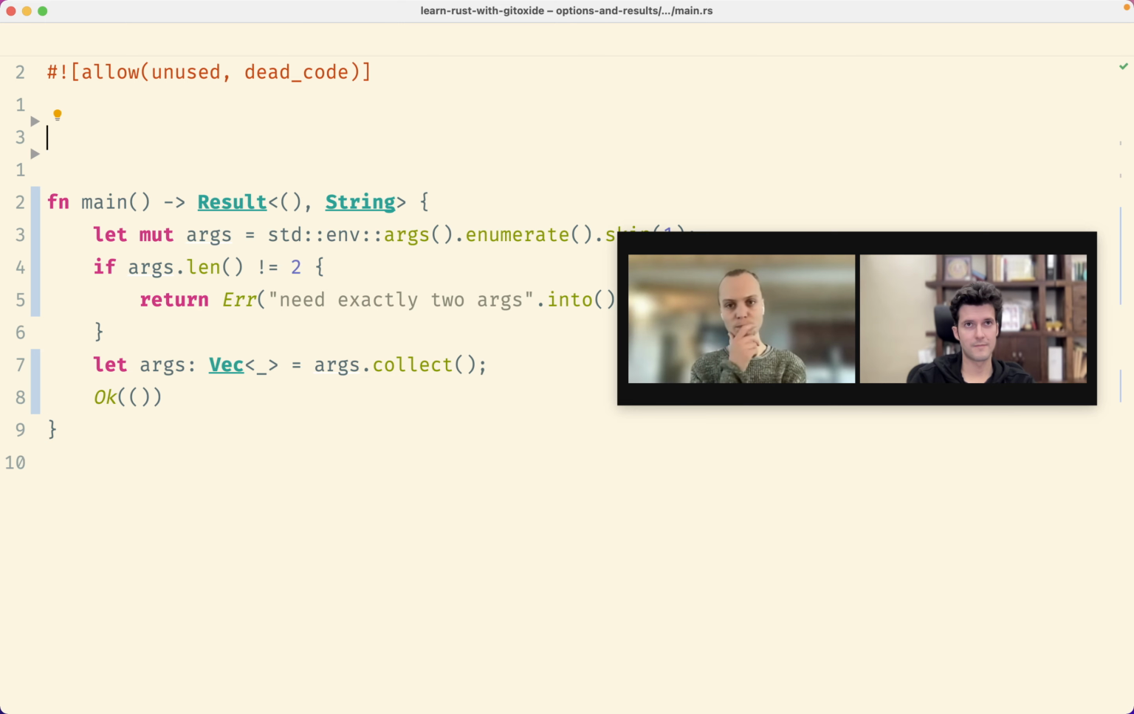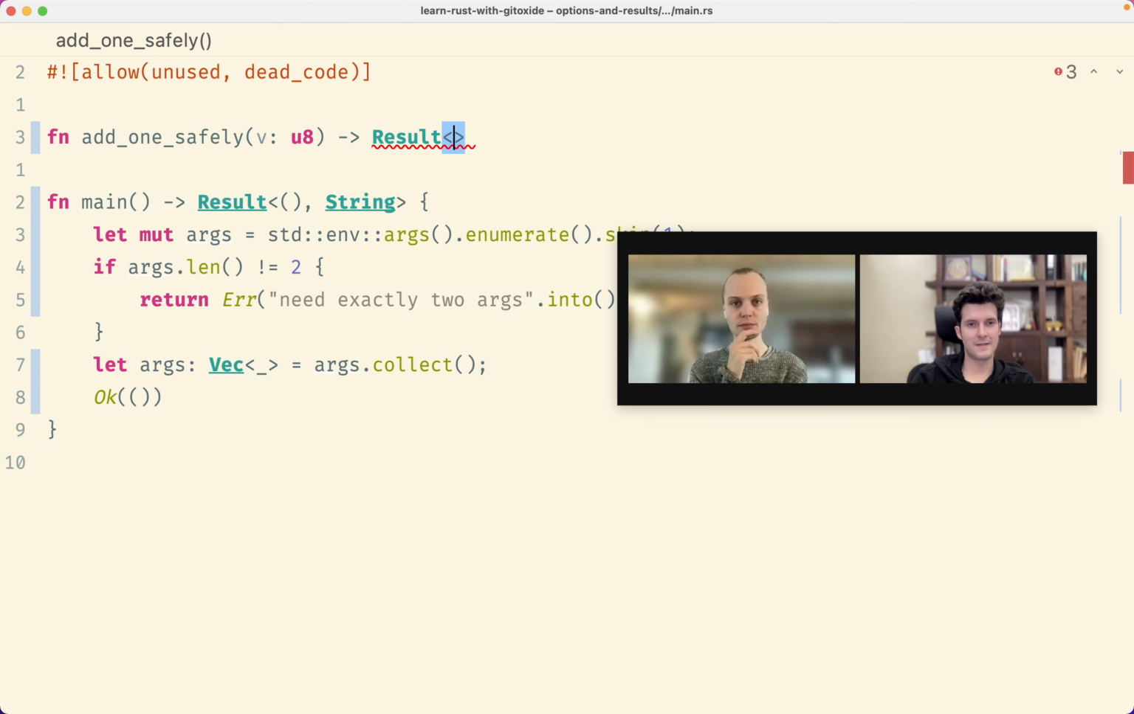Okay. So what about a function that adds 1 safely? So we have a value that is a U8 for simplicity. And now, if that addition worked, if we could add 1 safely.